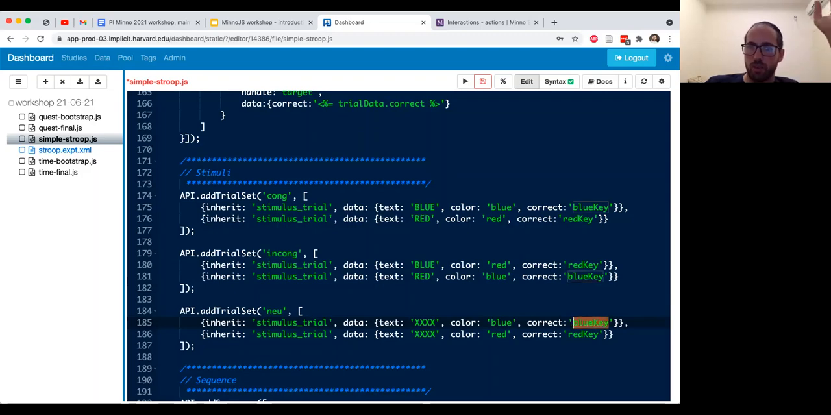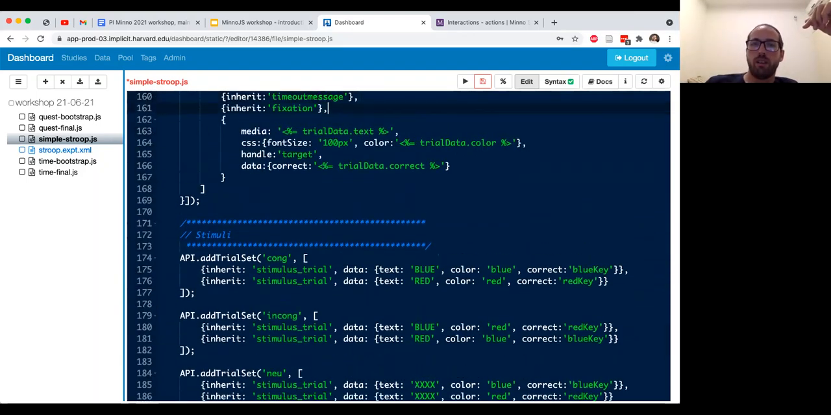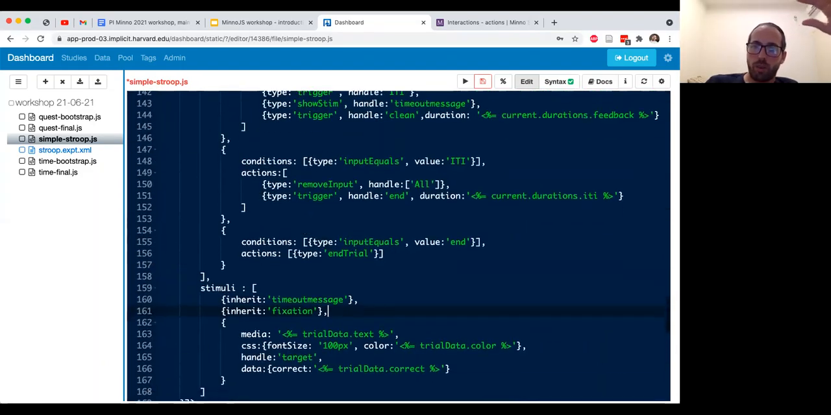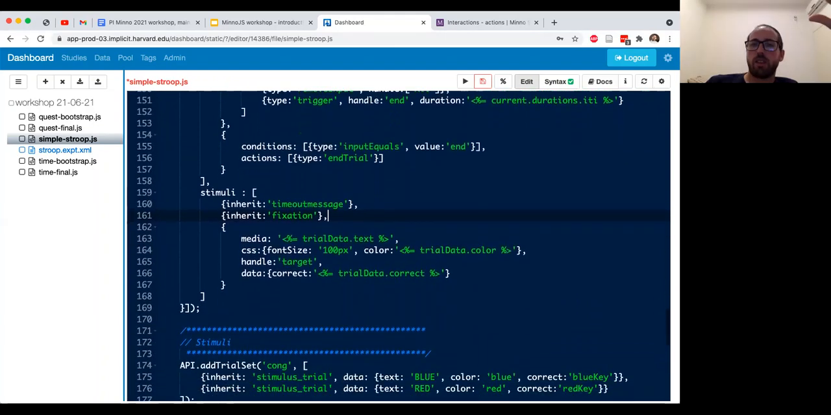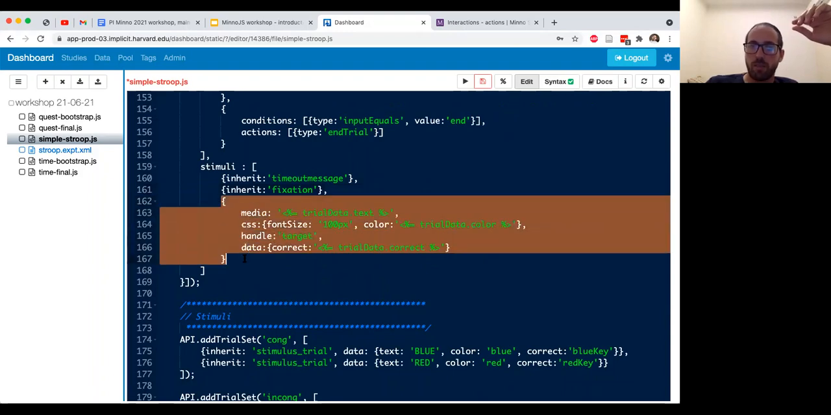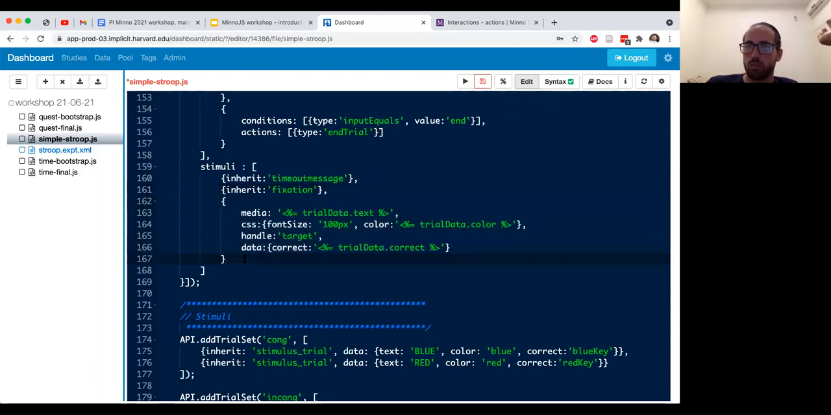So this way, when we inherit the stimulus trial, the huge trial with all the interactions, the correct values get dropped directly into this stimulus, and it knows how to behave correctly. Was that clear?